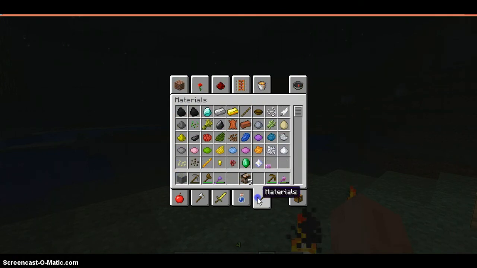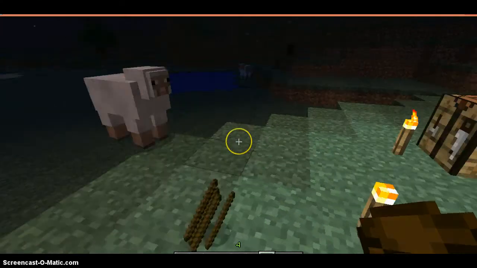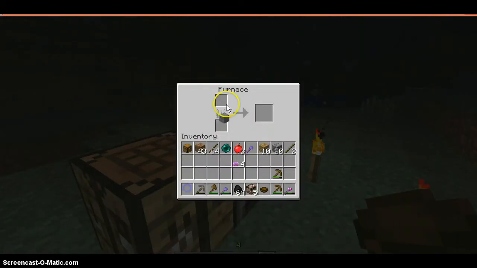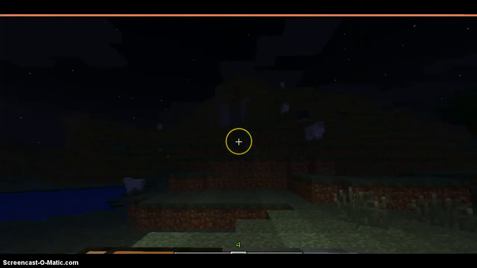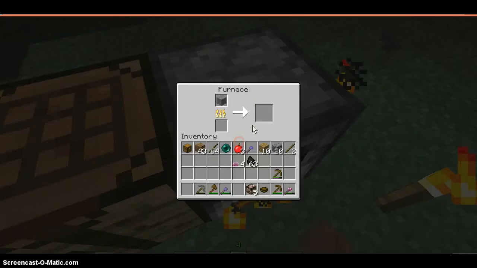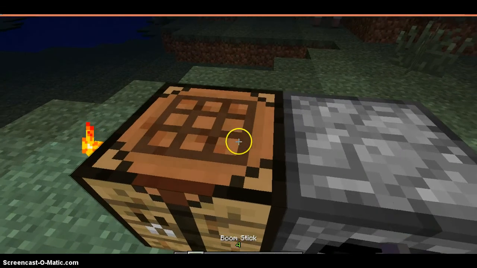Want to take some stone, some coal, and a bowl, some sticks. Let's melt down the stone for a sec. Yeah, that's how we do it. That's how we roll. See, I'm Steve right now. I get lava. Now, it's kind of cool.